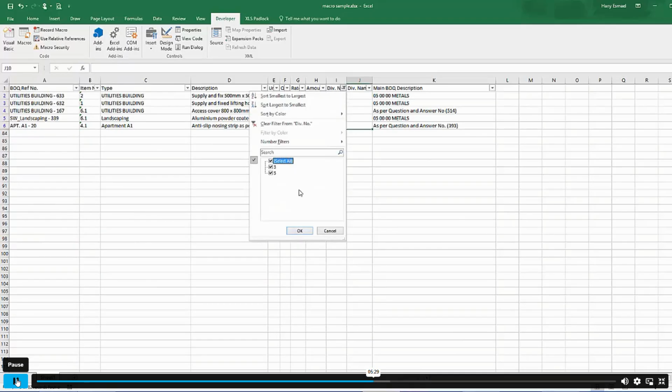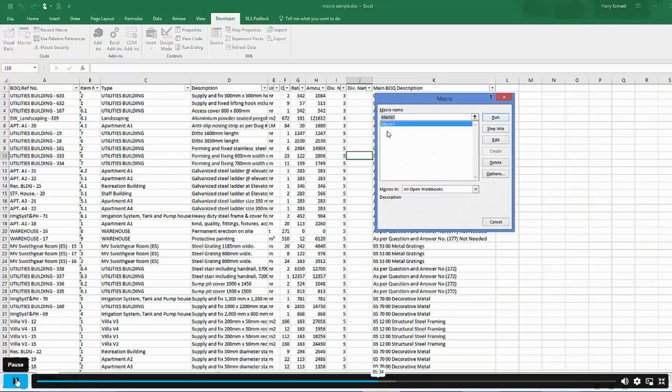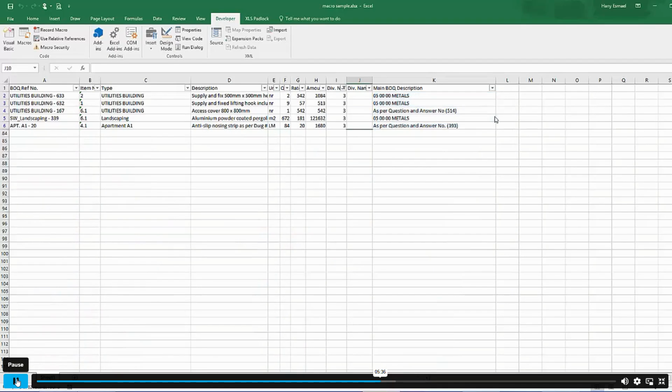Now I'm going to remove my filter, and I want to recall this macro again. From here, I click run. Simply it will work. What if I want to make a shortcut?